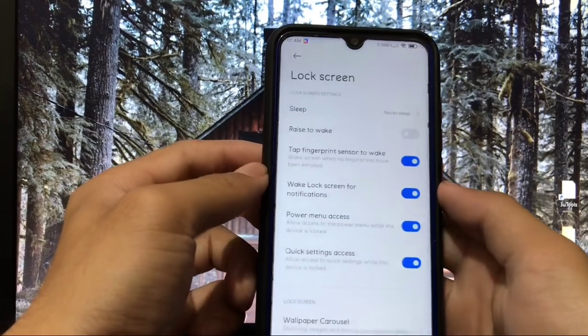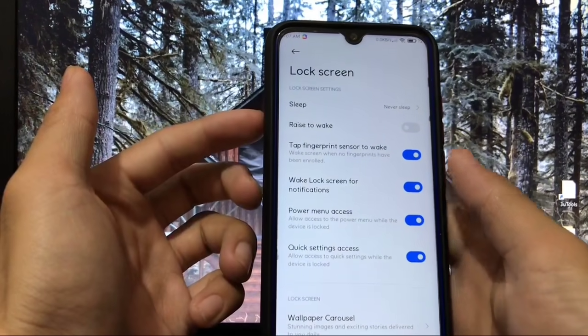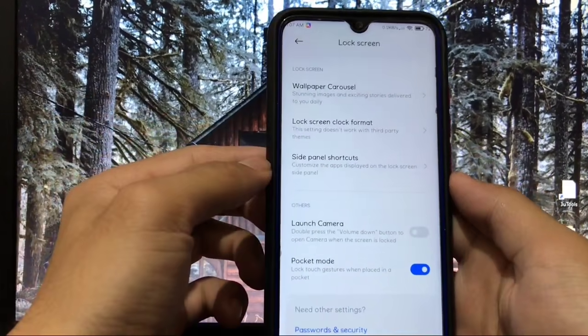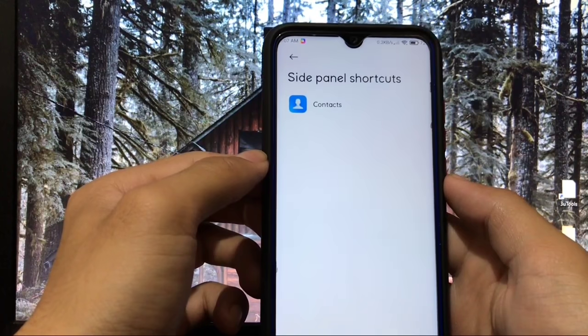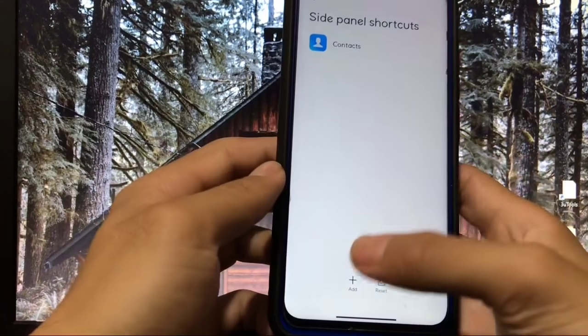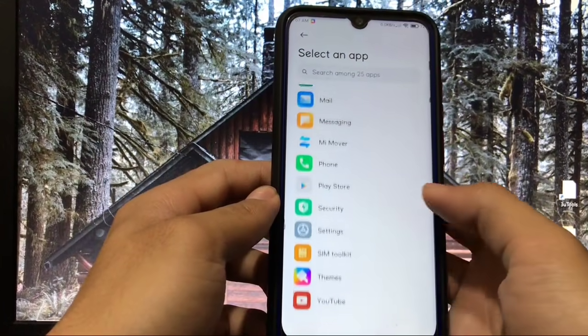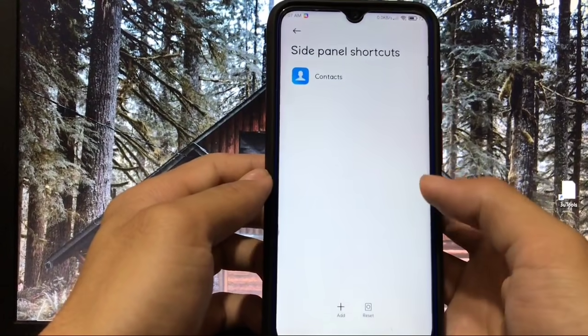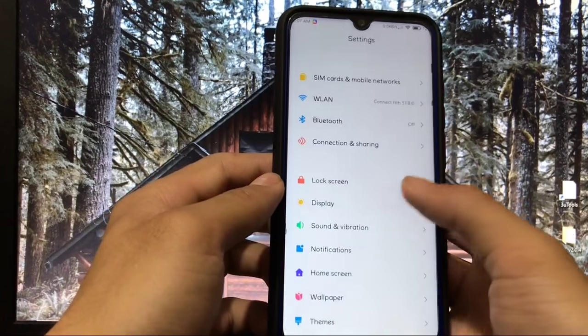And let's move on to some features. In lock screen, you have the option of sleep and quick setting access, etc. No extra features are there. You have the option of side panel shortcuts, which you can add or remove from here. Whichever app you want to add in a side panel, you can choose that one.